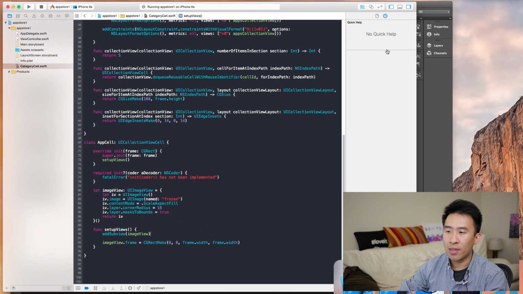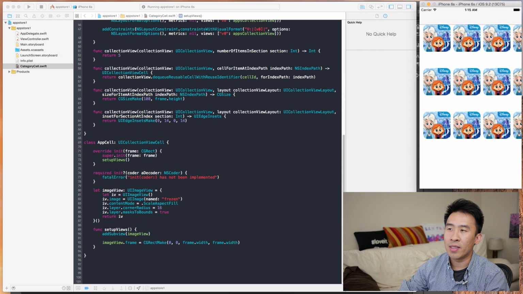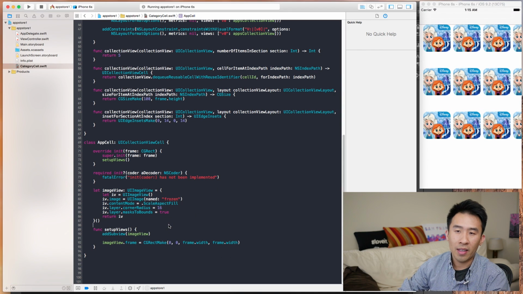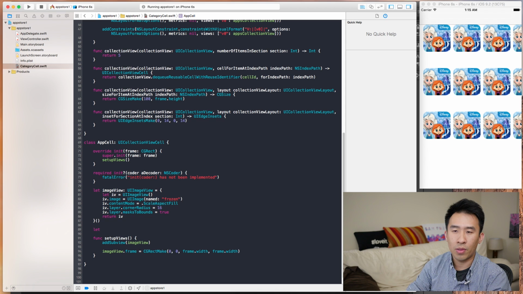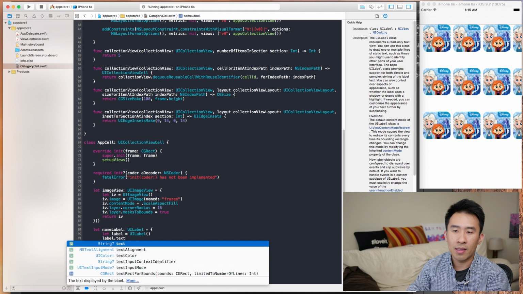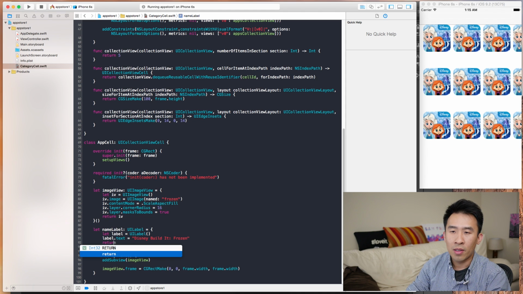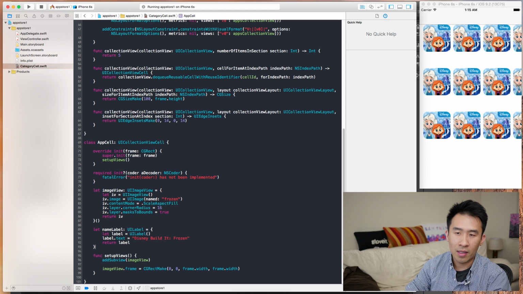So the next business is to just shrink this down first, to provide the title of the app. And I'm going to create a label in here. Label.text is Disney build it. Frozen, I believe, is what the title is called. Return label, and let's do that.